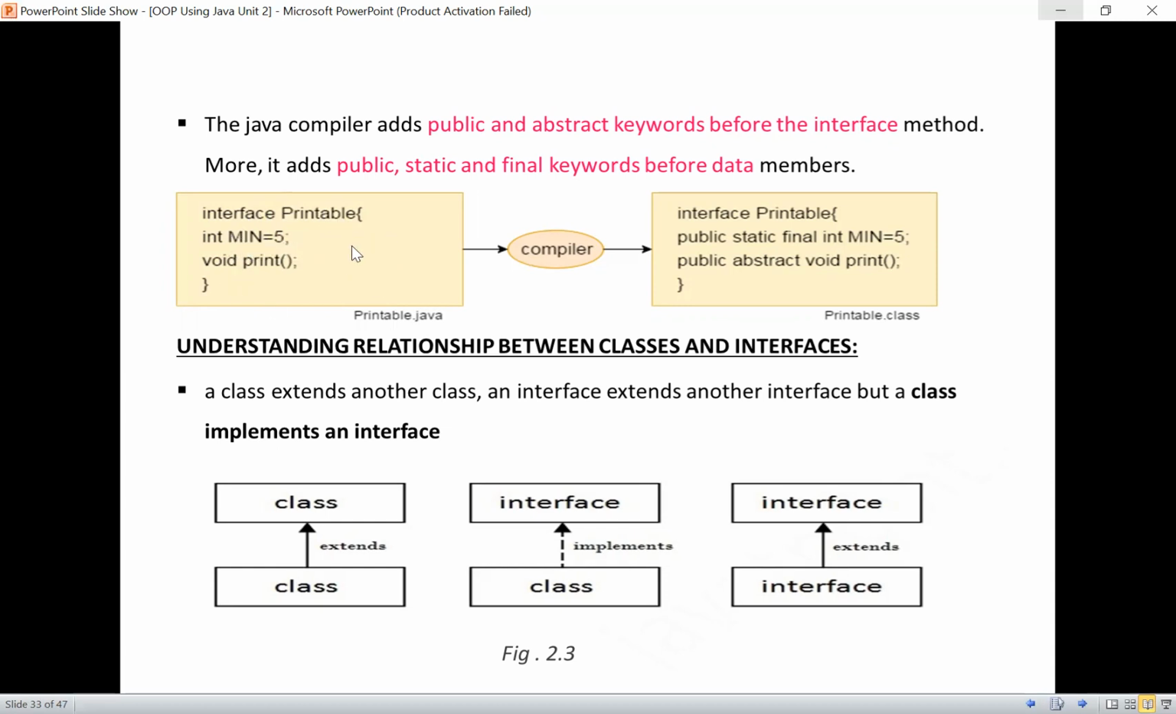If we want to compile this program, we just save it as Printable.java. Once it gets compiled, it will be converted into a class file. Even though we haven't specified the data member's modifiers, by default it will be treated as public static final. Whatever variable, that is the data member, is specified in the interface, it will be treated as public static final in the class file. Okay. And by default, whatever abstract method we have defined is public again.